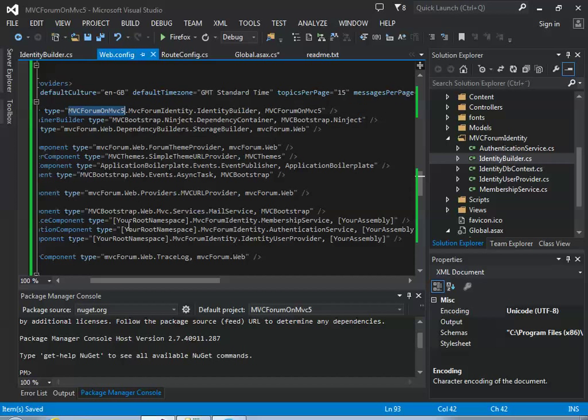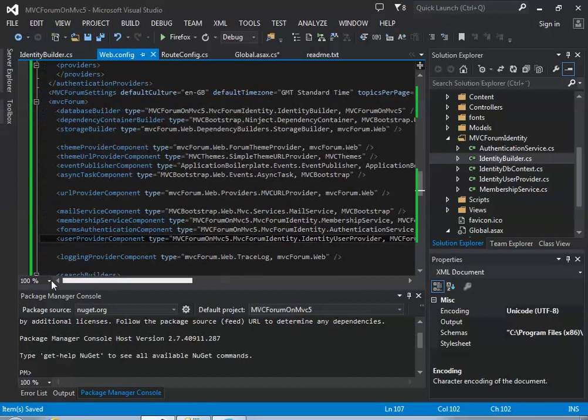Just gonna take that. And this is for locating the 3 classes that handle accounts. I'll just show you in a bit. There you go. This is the membership service component, the forms authentication component, and the user provider. And these 3 classes are custom for ASP.NET Identity.